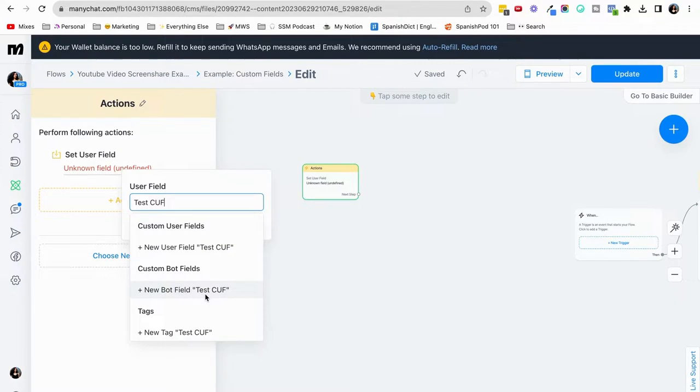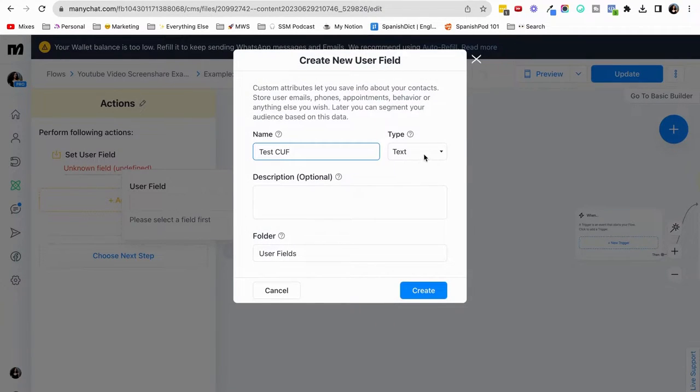The reason why I point that out is because they're in such close quarters, you may not really be paying attention and you may accidentally create a bot field where you meant to create a custom user field. So I'm going to say test cuff and then new user field. And then here's where you can decide what type you want. So it could be text. This is good for websites, or even if you just want to create something to capture data, then text would be the correct one to choose.